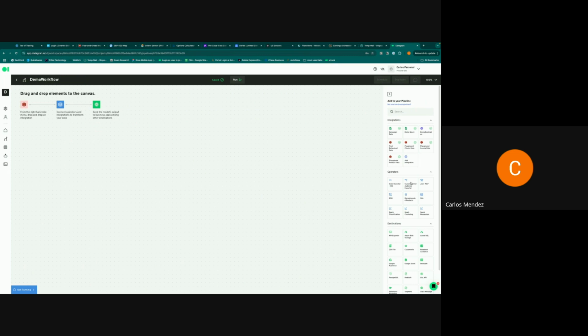The first thing I'm going to do is select my integration. It's called demo November 4th, and I'm just going to drag and drop it into this canvas. The second thing I'm going to do is drag and drop the Jedi NLP, which is going to be the operator where I'm going to transform the data that I just integrated.